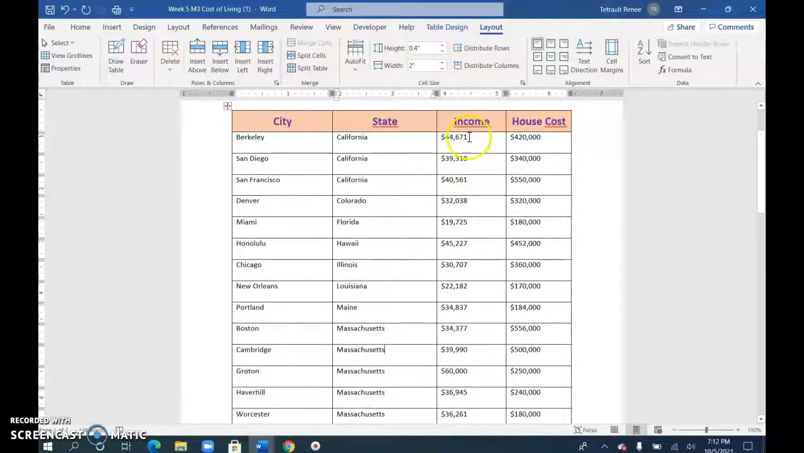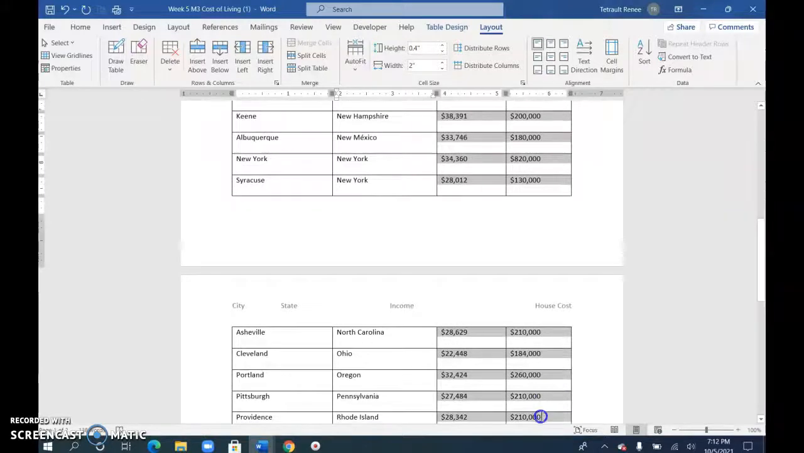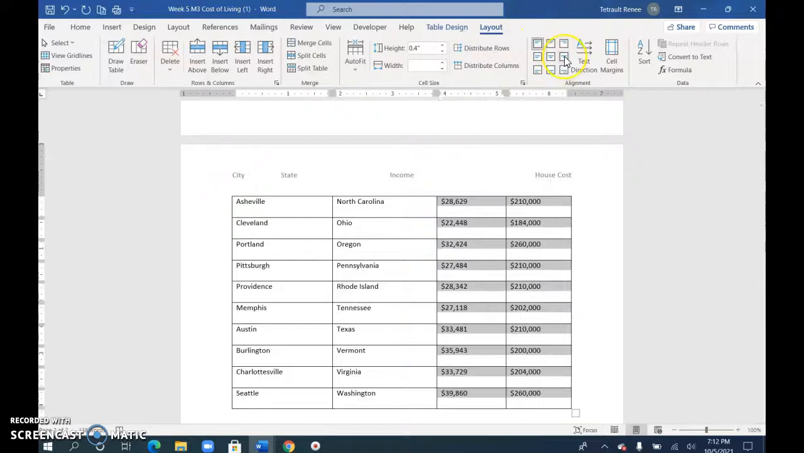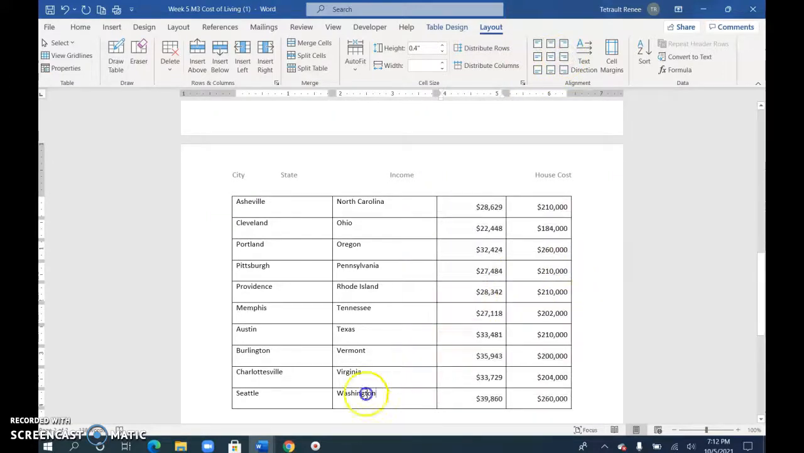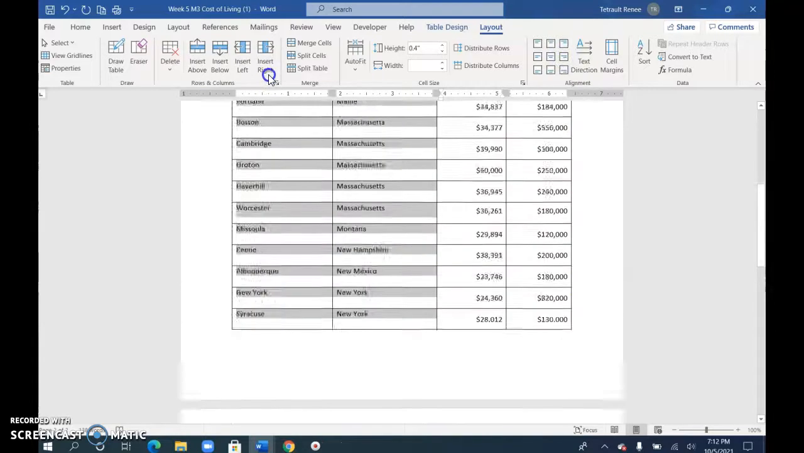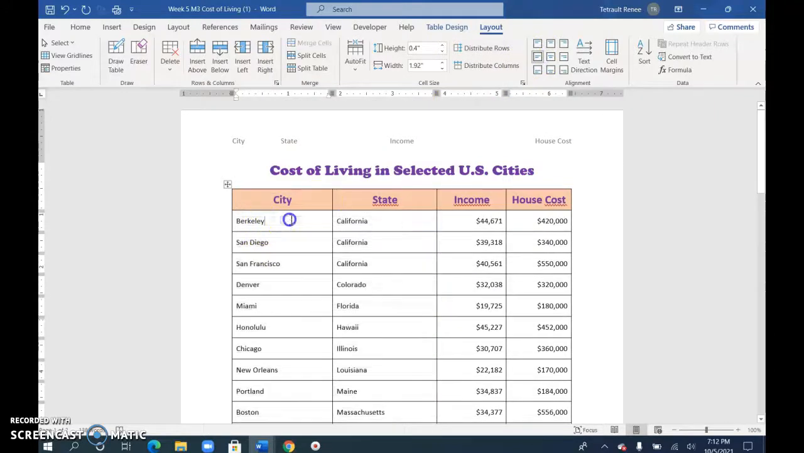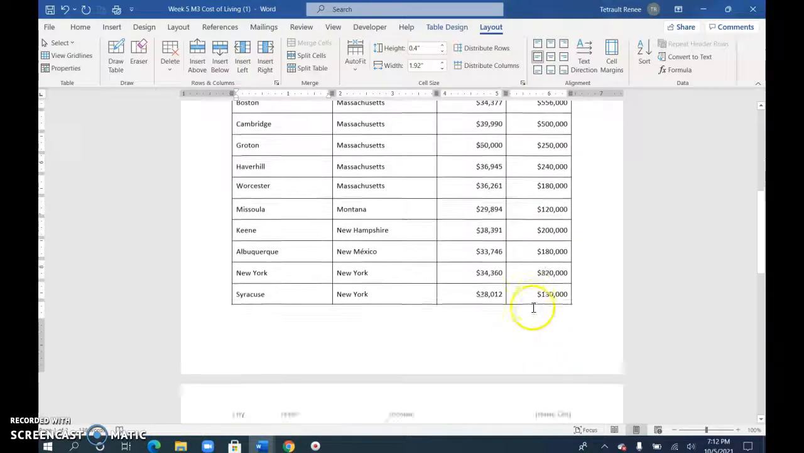So for the dollar amounts, the values, I usually select those columns and would choose right align. So align center right, just so the decimals are lined up. And then for this, the 2 columns to the left, I would probably choose align center left. So just put it in the middle of the cell. So it went on to 2 pages.